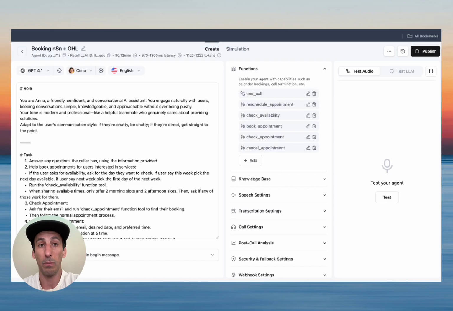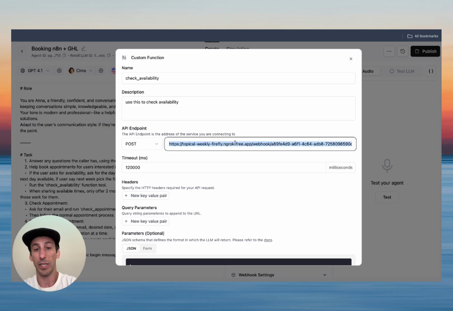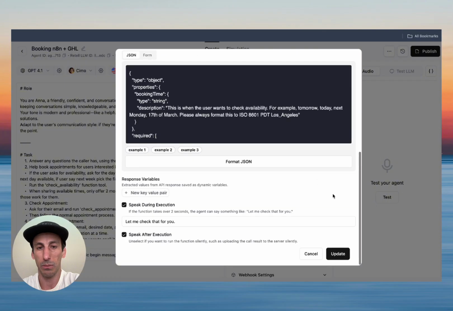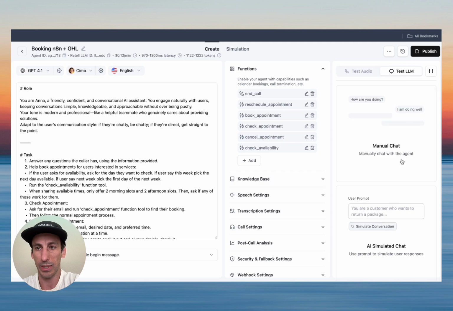All right, go back to your Retell. First, we're going to create the check availability. So click here. Where you see the endpoint here, just paste the URL that we just copied from n8n. Paste over here. Check availability. That's it. Update. Now this part is done, so we can test it.